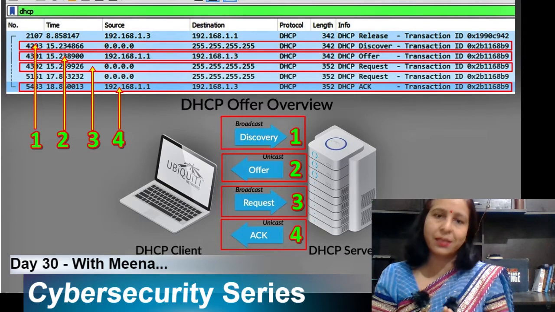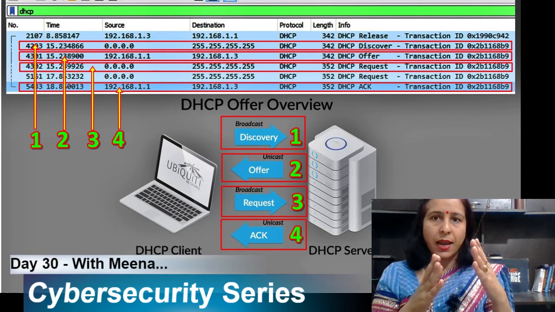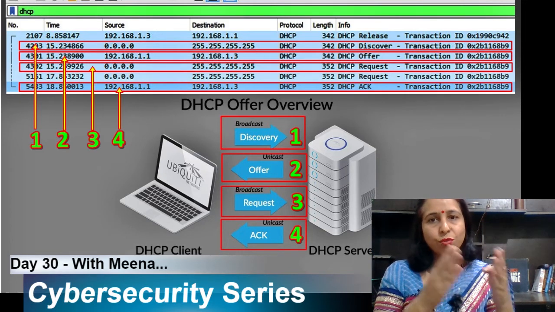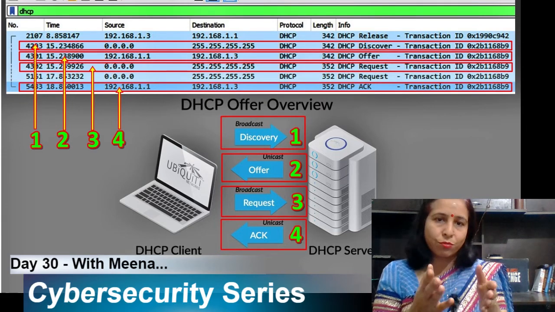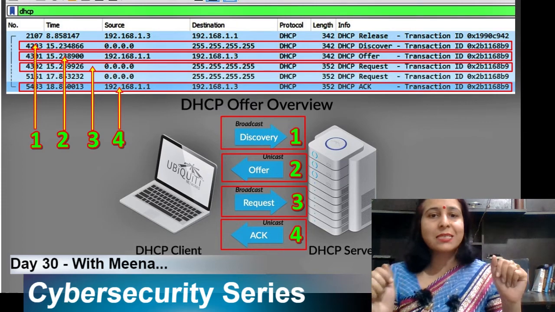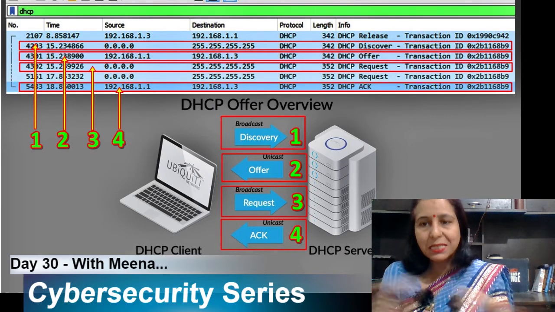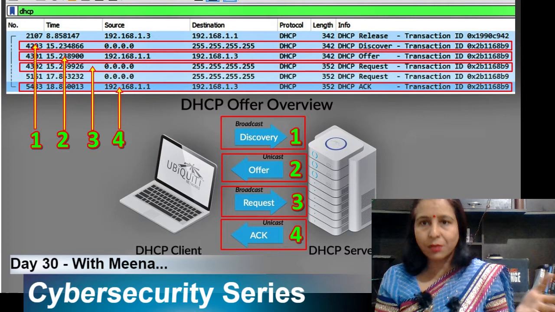So you can see here the source address is 0.0.0.0 and the destination address is 255.255.255.255, which is the broadcast address. Means it will send to all of the machines over the network: who is the DHCP server? Clear?